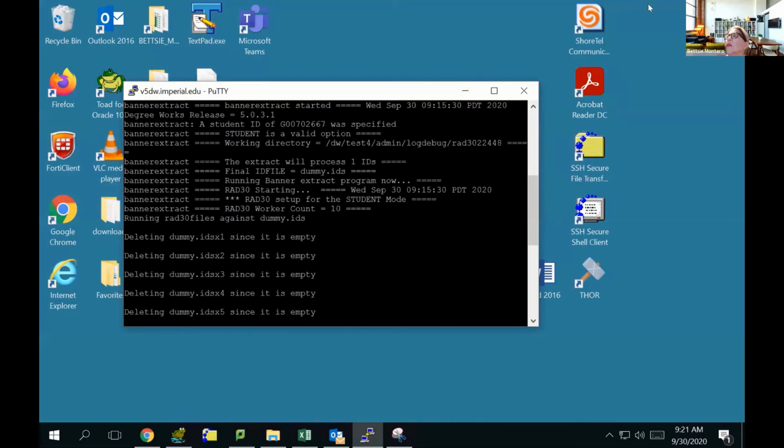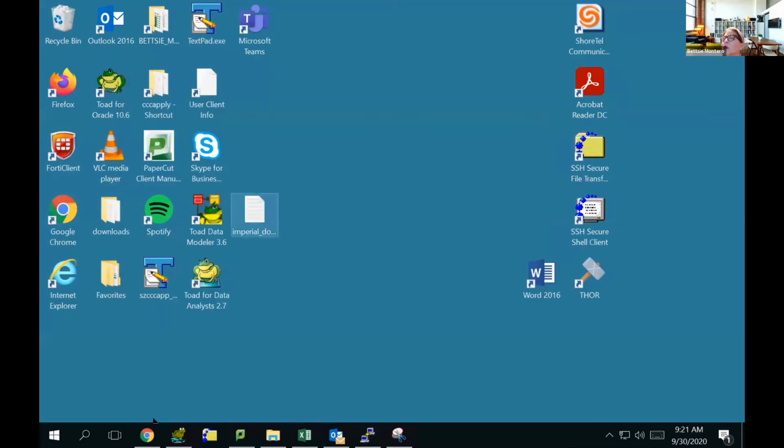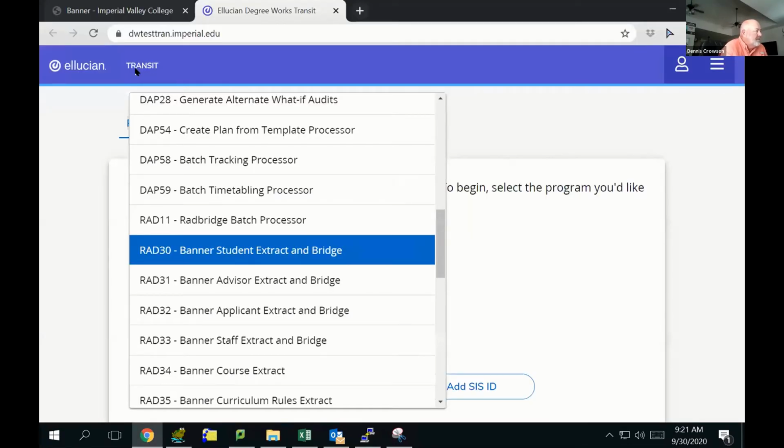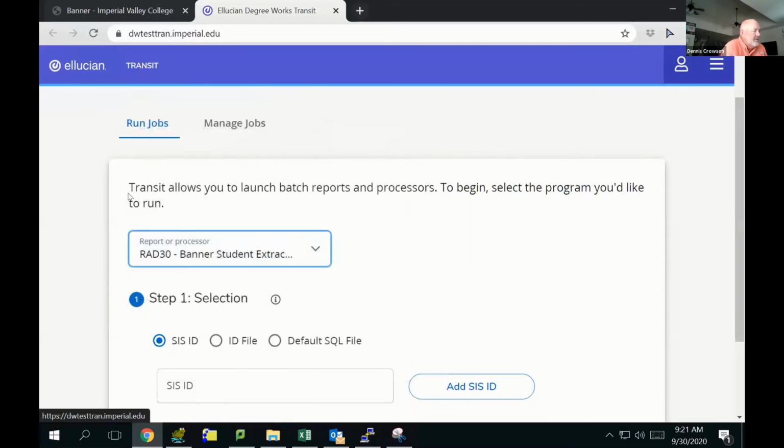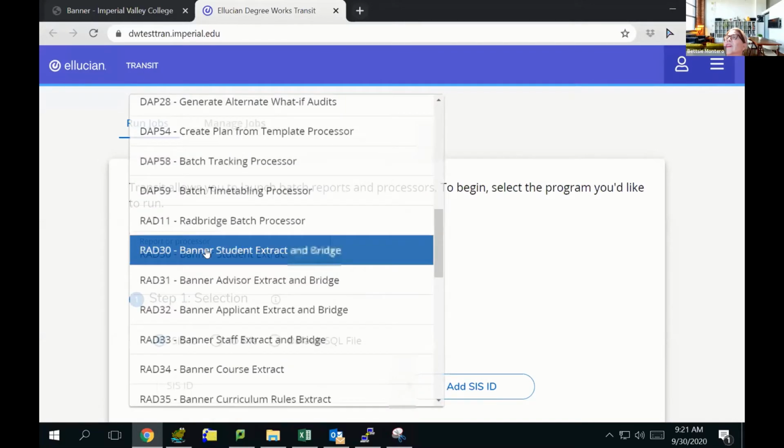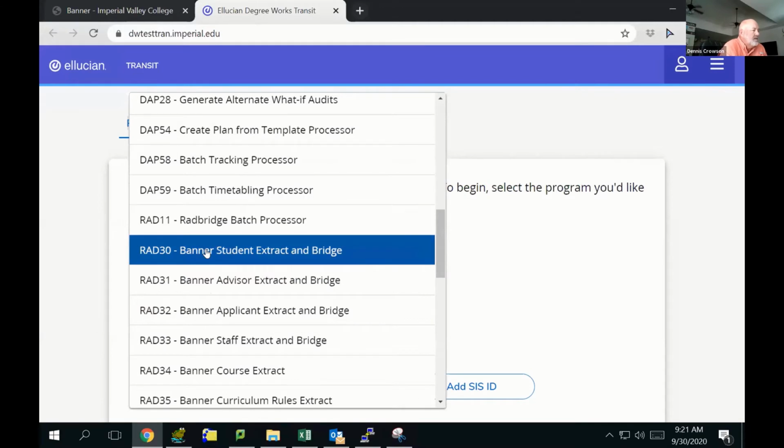I'm going to share my screen. Can you see it? Yep. Okay, you're in Putty, so that's good. So let's go ahead and get into Transit. There's Transit, and Betsy is right at RAD 30. Remember, RAD 30 is the program, so good deal. So select that.